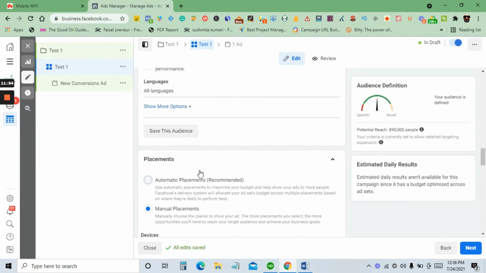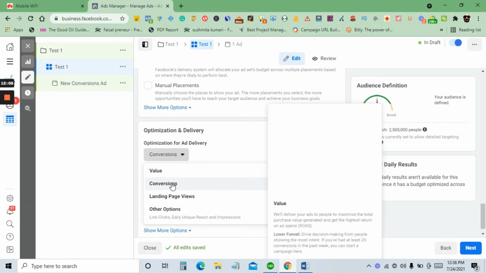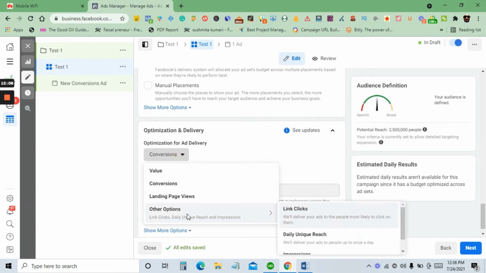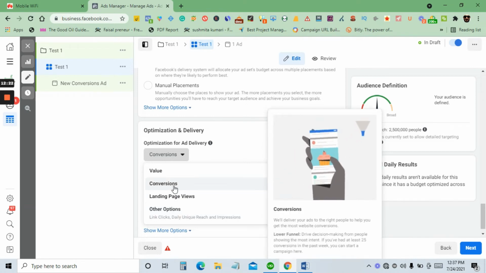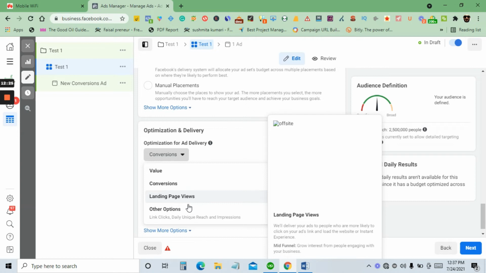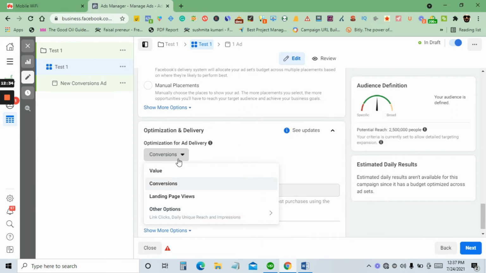So let's go back to the automatic placement. Then we see the optimization for ad delivery. It's of course the conversion, and it works for me. If I click on edit and click on the drop down menu, we see the value, the landing page views, the link clicks, and the daily unique reach. The point is that you have to test things when it comes to Facebook marketing. If conversion does not work for you, then you should test the landing page views, the link clicks, and the daily reach, and see if you can get any conversion. But the conversion option is best for me.